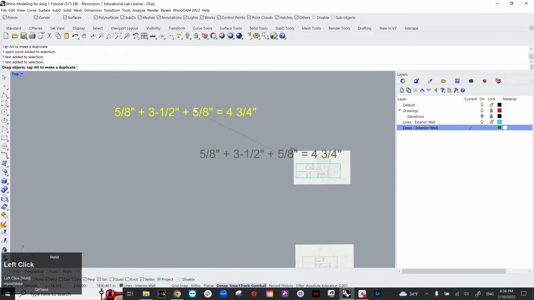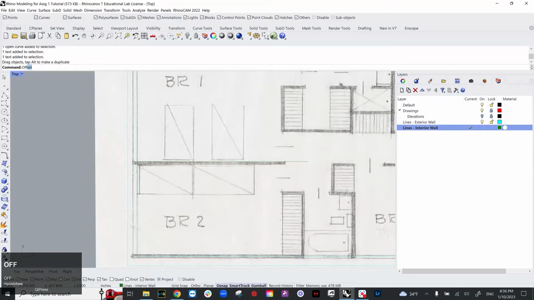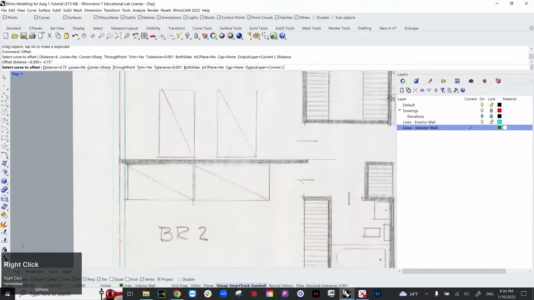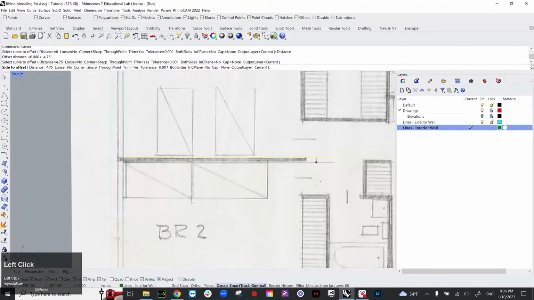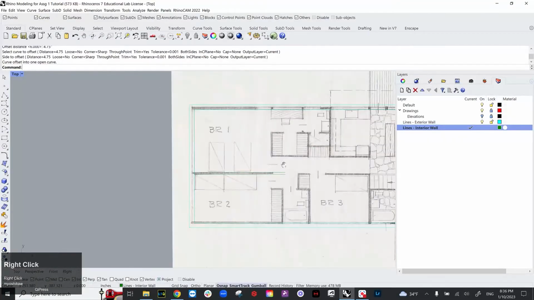So that's what we are going to use for the thickness of the wall. Whenever I'm going to offset the line for the interior walls, instead of 6 inches, which was the conventional thickness for the interior wall at the schematic design level, we are going to use 4.75 inches. And we're going to keep doing that.